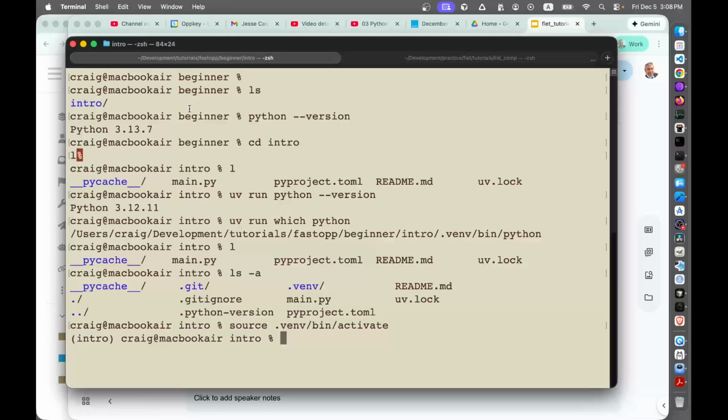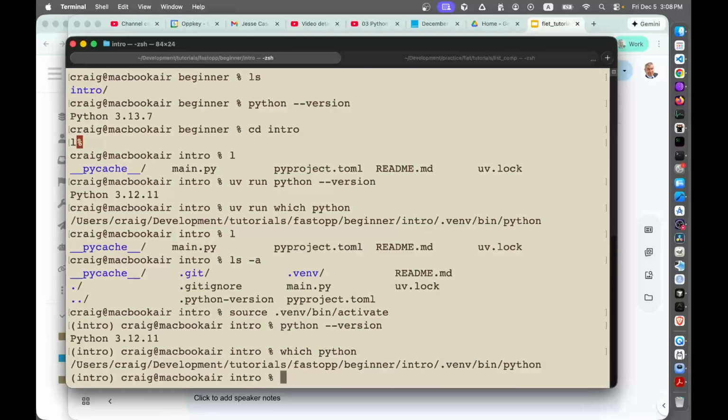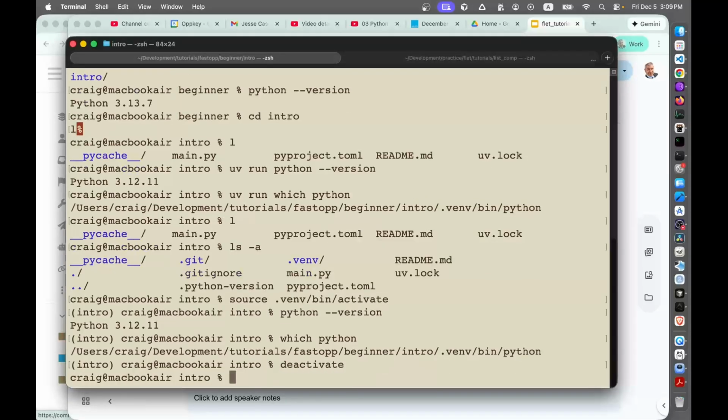It's in the virtual environment Python, which is 3.12, and I was using the one in here. To deactivate it, you run deactivate, and then let's say I'm running Cursor.